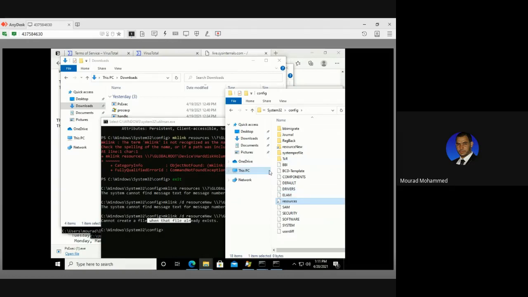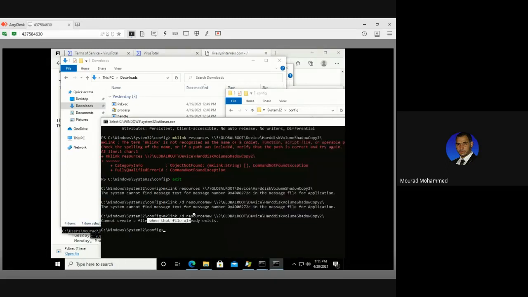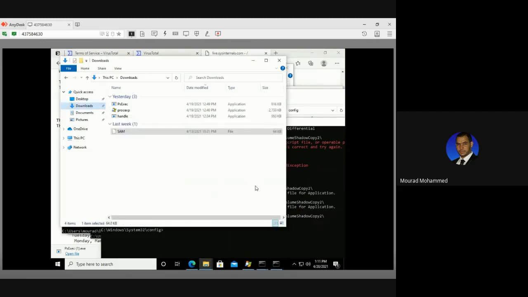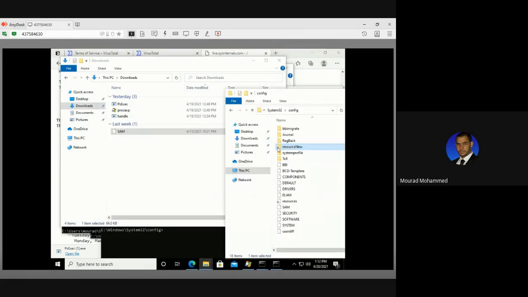Yes, because actually resource new, here it is. It's a shortcut. This is the resource new. So we succeeded in doing so. Where is it? Here it is. Double click.